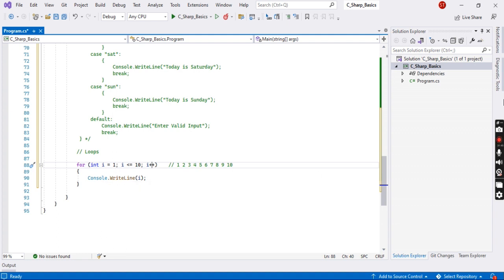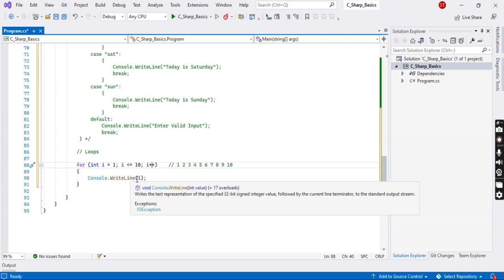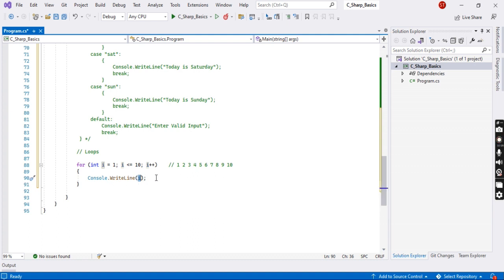So let's see how it works. Now let's say our loop gets started, so I value is 1, then it will check the condition. I value is 1, 1 is less than or equal to 10, yes, condition is true, then it will come inside the loop, and here it will print Console.WriteLine I. But what is I? I is 1. Then it will increment that value by 1, so it will be 2. I equal to 2. Then it will check whether 2 is less than or equal to 10. Yes. Then it will print 2, and then it will increment by 1. Let's see.